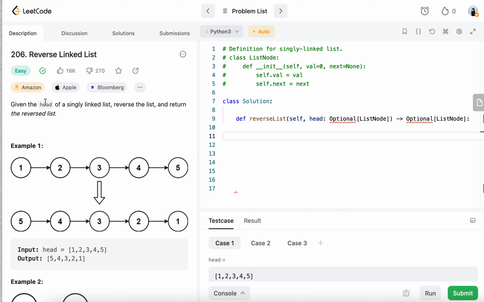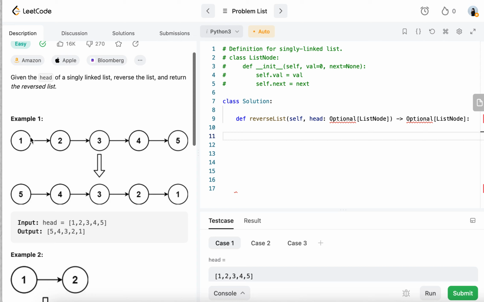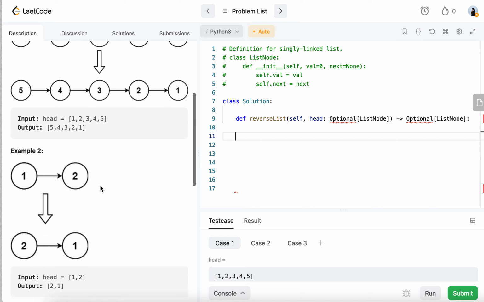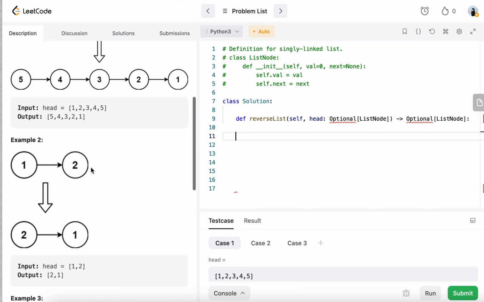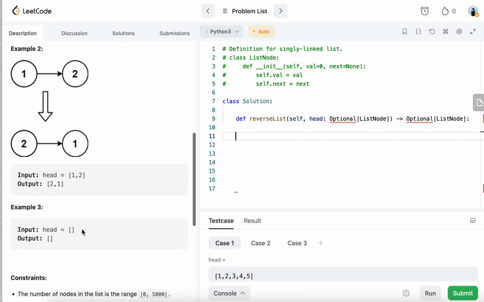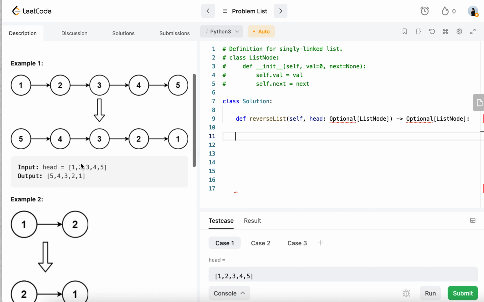Today we're gonna work on the question reverse linked list. It's an easy level question and we're gonna try to solve this question using recursion. Given the head of a singly linked list, reverse the list and return the reversed list. Looking at the example, the 1, 2, 3, 4, 5 linked list turns into 5, 4, 3, 2, 1, so it goes backwards. In example 2, 1 pointing to 2 turns into 2 pointing to 1. And if it's an empty list, we just return nothing.